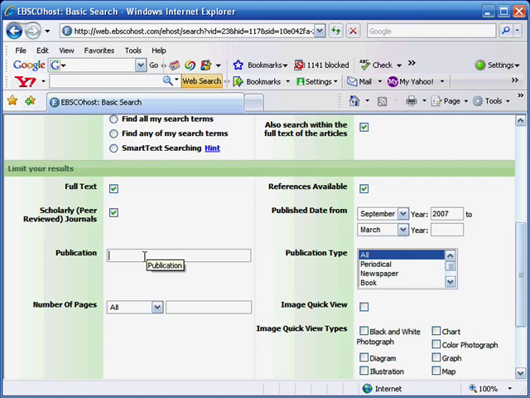If you click down to publication, this will allow you to search for only things that were found in a particular publication. So let's say somebody told you that there was an article in Newsweek that you wanted to look for. If you type in Newsweek, it will look for articles only within Newsweek, and so that will help you find it faster if you know that's what you're looking for.